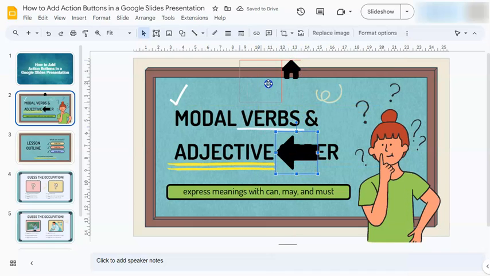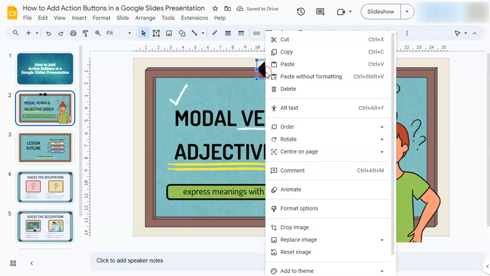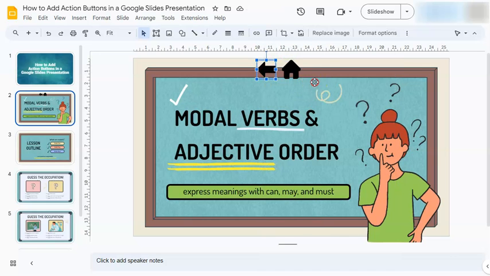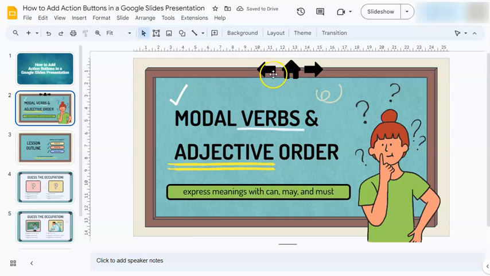Again, just reposition it and resize it. Let's make it the same size as our home icon, and again, move it to where we want it. There you have it. Now, instead of going back to Flaticon, I'm just going to copy this and paste. Drag it right here. And I'm just going to flip it with our format options right here. Click on that. Now we go to size and rotation and select flip. And there you have it.